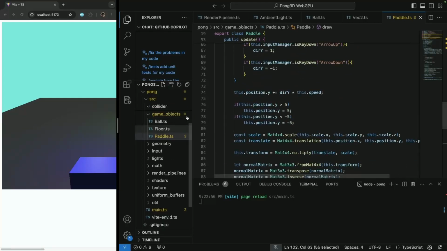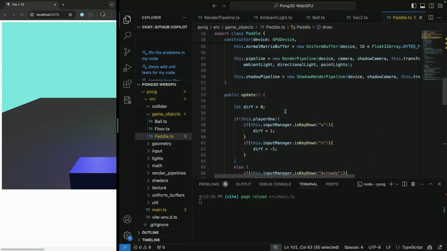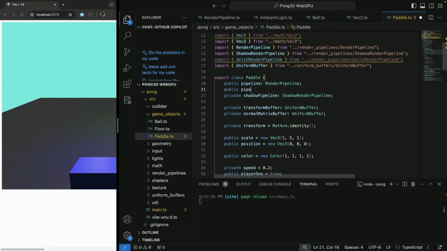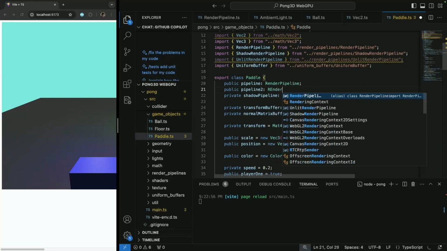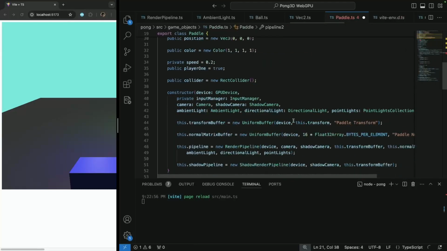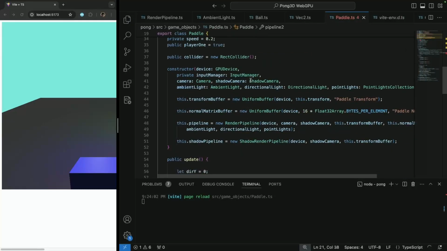So here what I actually want to do is, and I'm just going to do it for a pedal, and then we can figure it out later for the ball and floor. I'm just going to say pipeline 2, render pipeline. All right, and then here we're in our pedal.